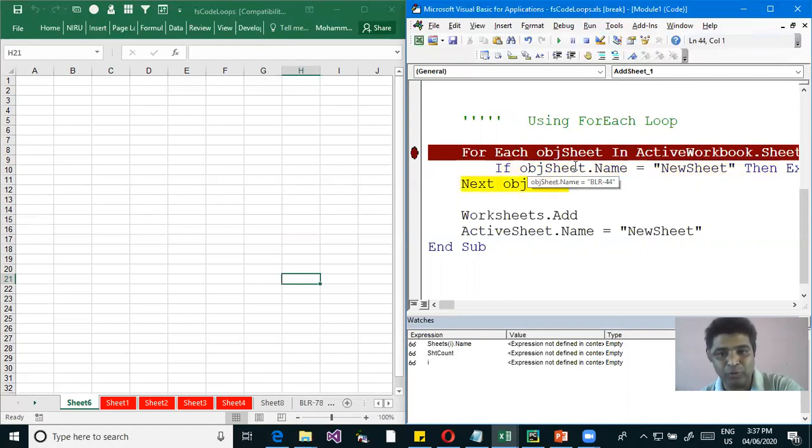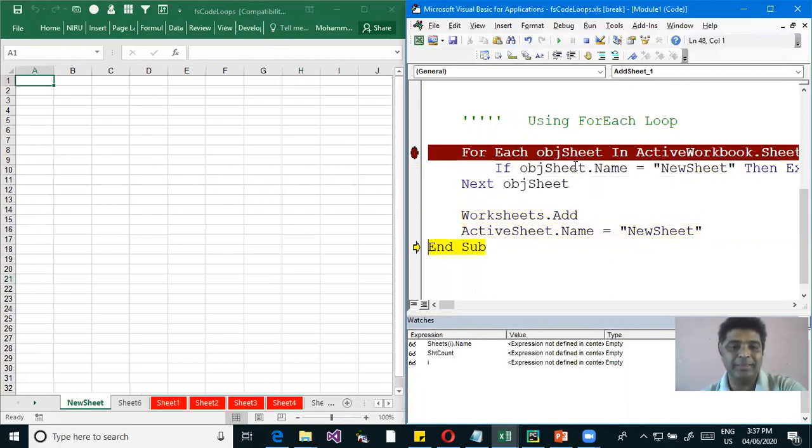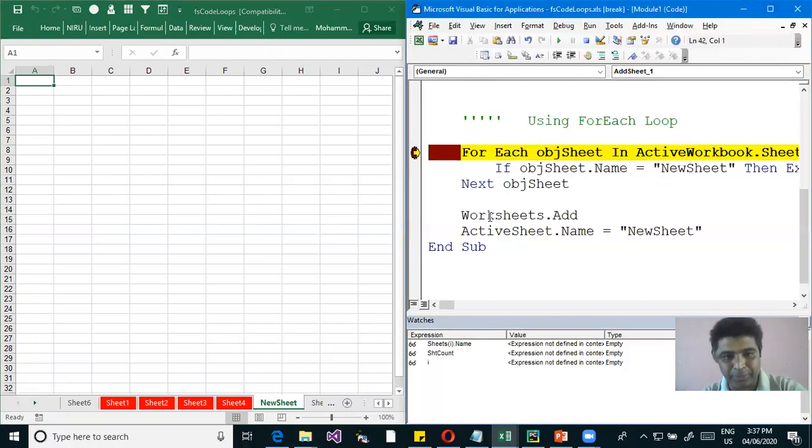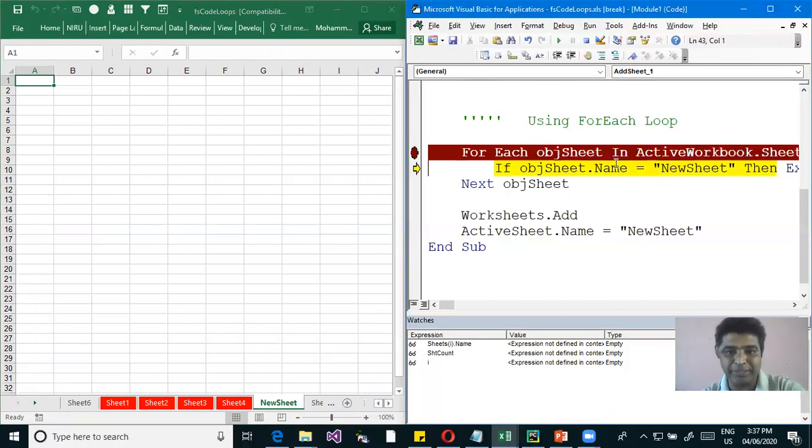BLR 24, 44, CHC 54, some sheets 56. There are no more sheets. In that case, it adds a new sheet. Now, if I run this code again, let us have this sheet somewhere in between. Now if I run this program, you can see it says: sheet 6 not matching, sheet 1 not matching, sheet 2 not matching, sheet 3 not matching, sheet 4 not matching, New Sheet. You can see the objSheet.Name is matching New Sheet.